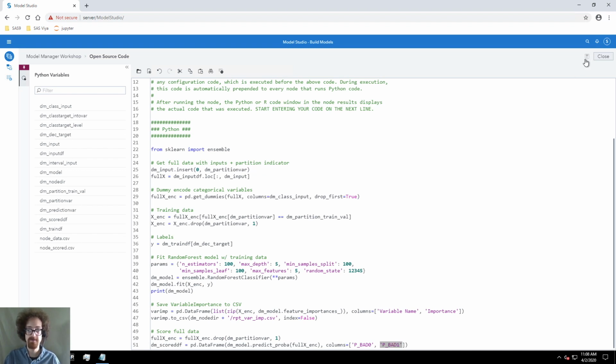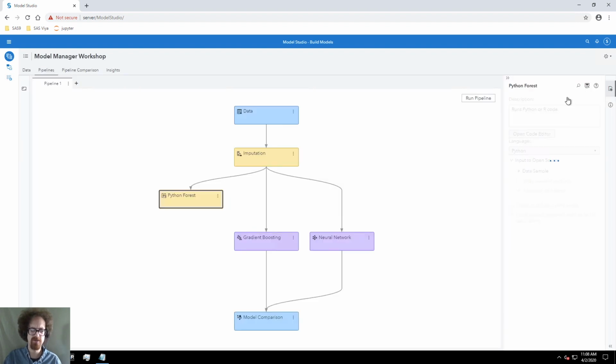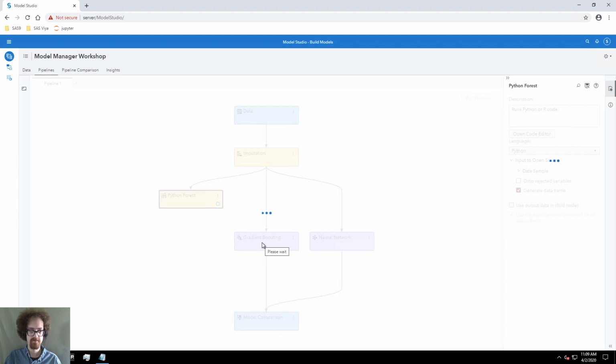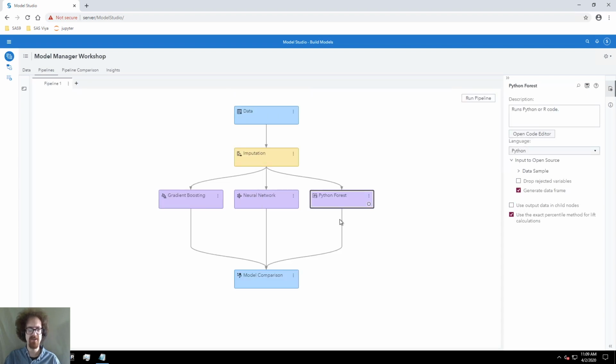We'll save the code. We'll close the code editor here. I'm going to right-click on the Python forest. This is a predictive model, so I'll select Move to Supervised Learning. When we moved it to Supervised Learning, we notice it goes from orange or yellow to purple, telling us that this is, in fact, a predictive model.